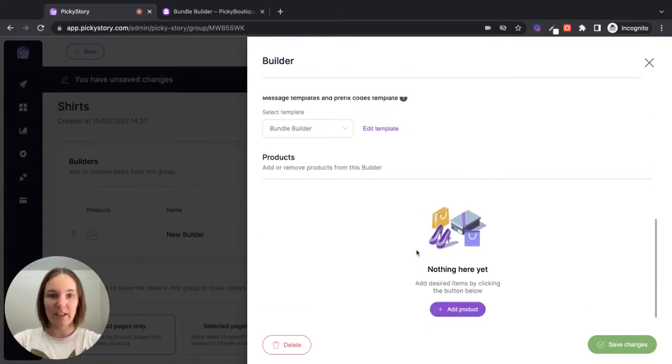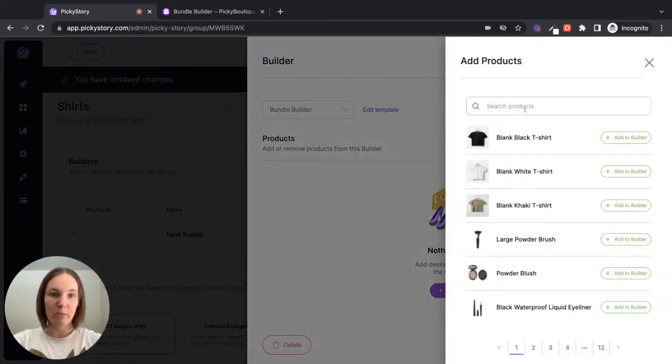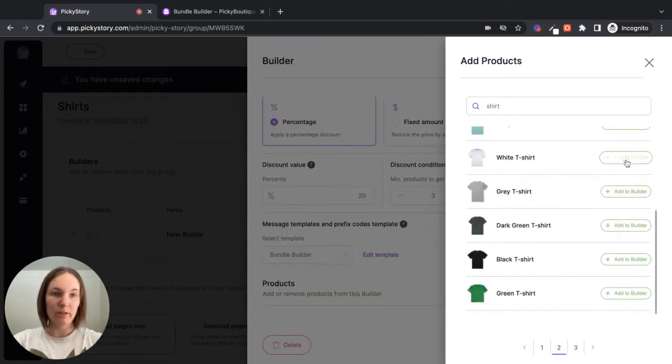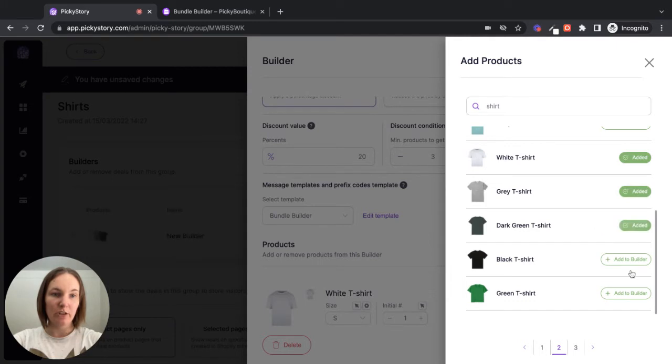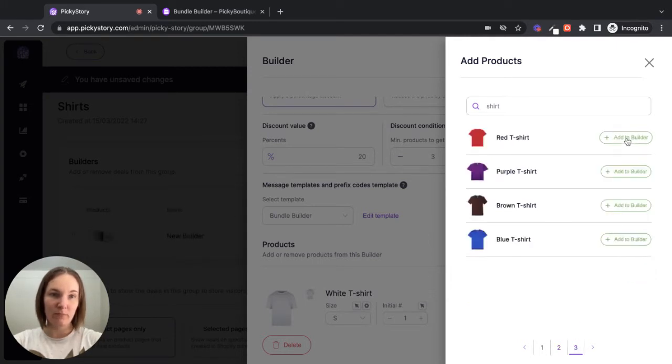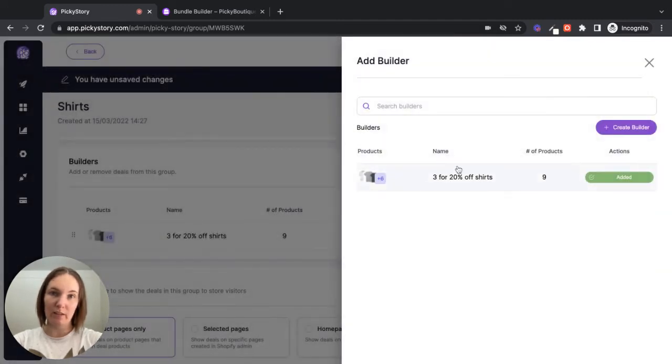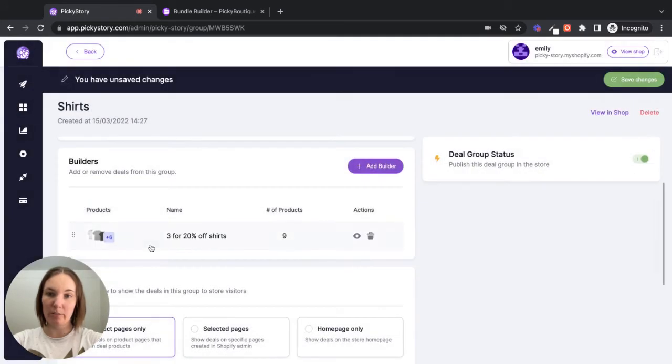And now I can start adding products. So I'm just going to search for shirt and then add all of my colored shirts to the bundle builder. Okay, perfect. Save the changes. Now we can see our bundle builder here and it's also been added to our deal group here.